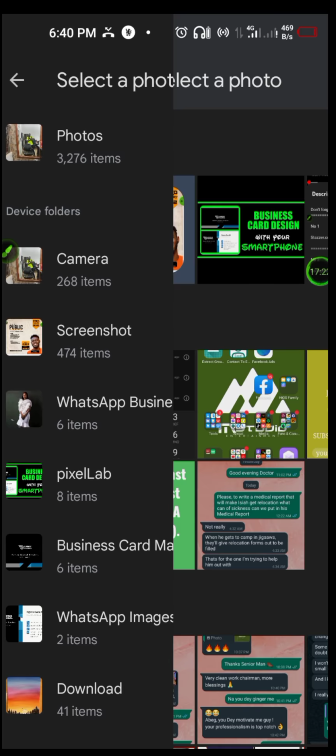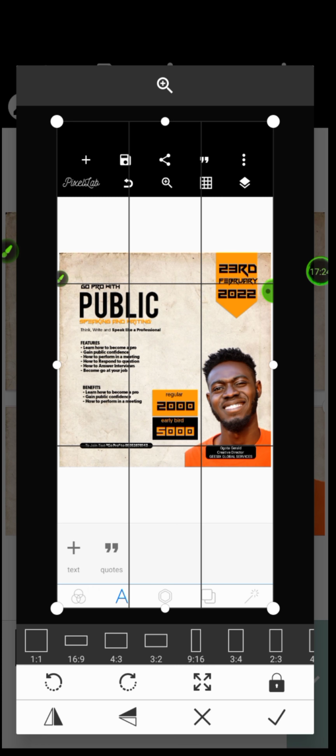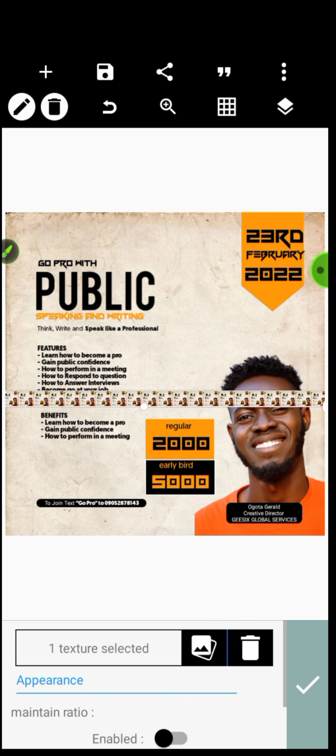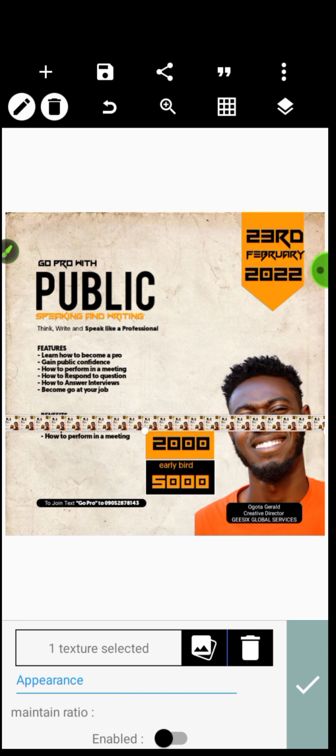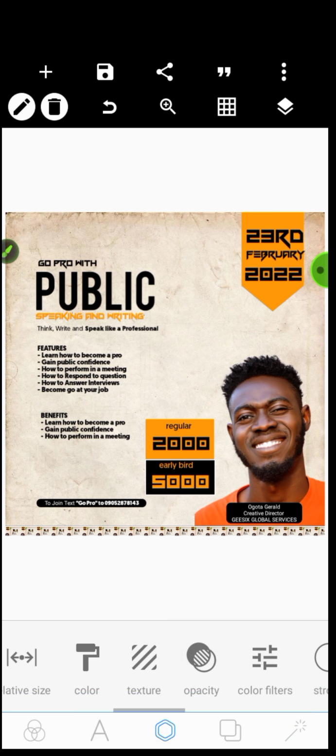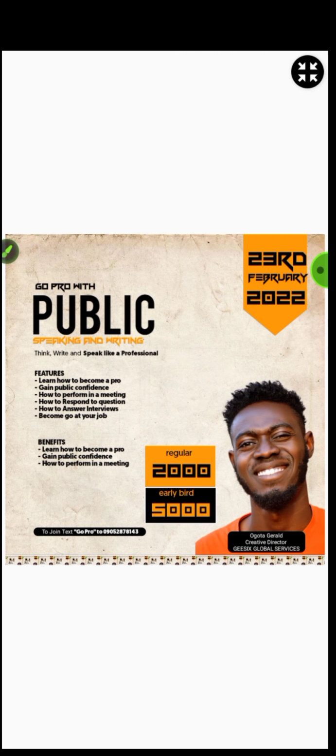So I select that screenshot and say one by one, then I'll say okay. So you can see the screenshot now inside that shape I just drew now. So I'm going to bring it down here. Can you see? And I say okay. So can you see now our design is now coming out perfectly? So let me view it.